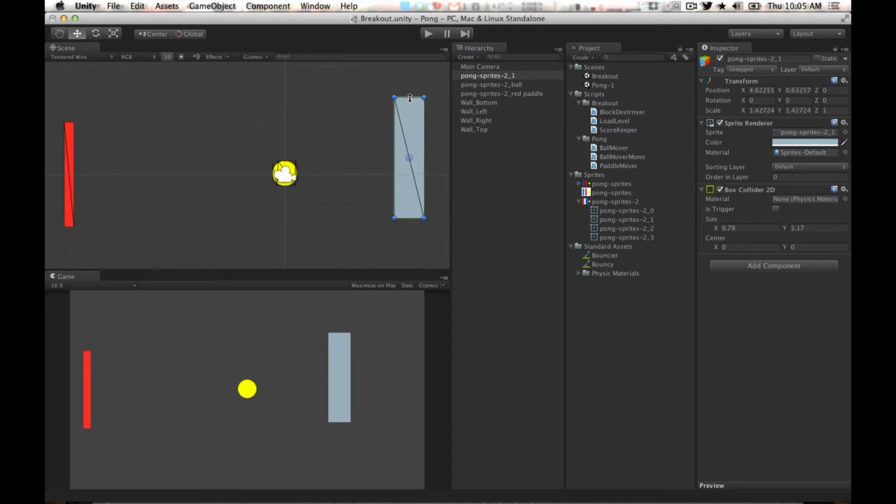You can, of course, hold Shift and get those little green squares to adjust that size, but we want it to pretty much be exactly the same. The next thing we need to do is add the block destroyer script onto it. So you can just drag it down there. Now you'll see that there's a field down here called scorekeeper. Well, we don't have scorekeeper set up yet, so you can safely ignore it for a minute.